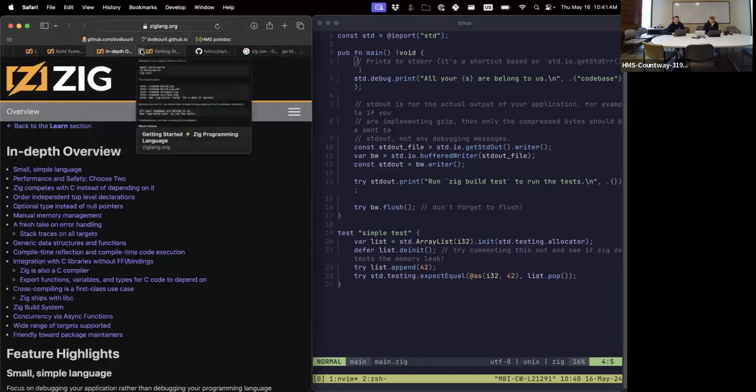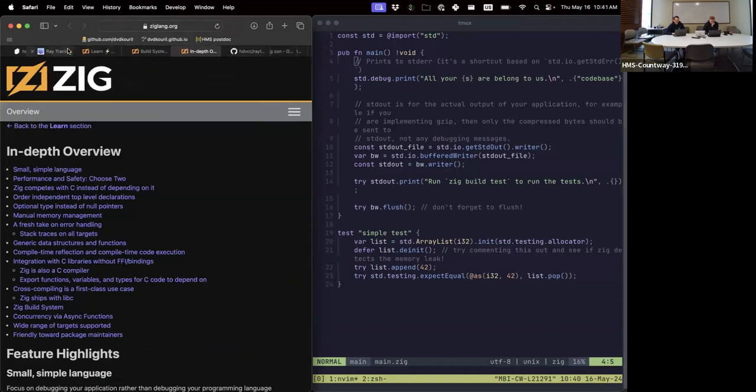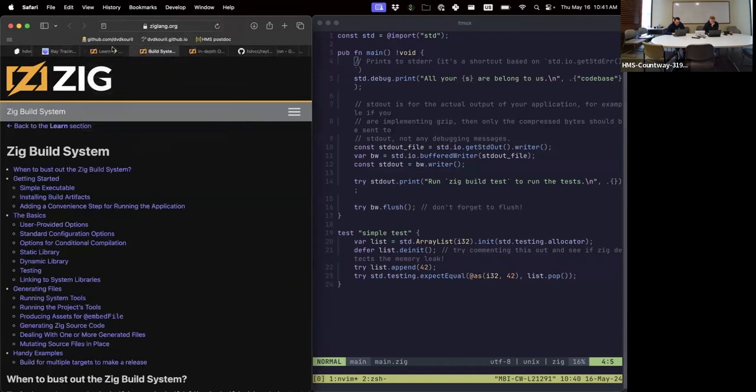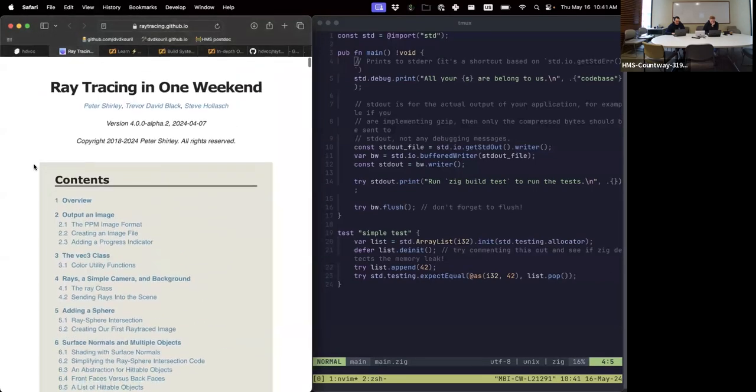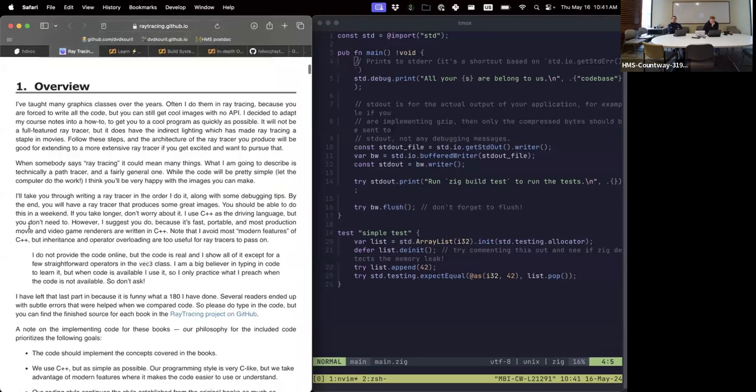So should we, in the last 20 minutes, try to read the PPM image format or something? We could actually maybe jump into it. Yeah, we can try it.